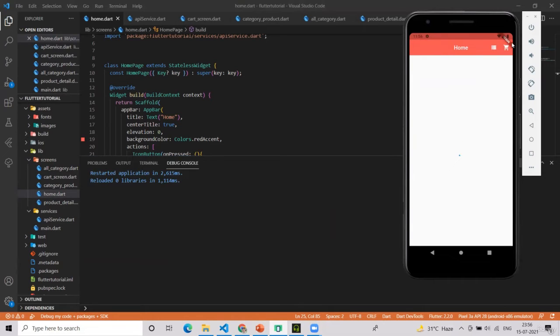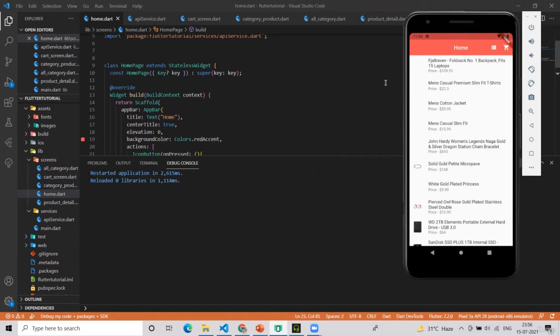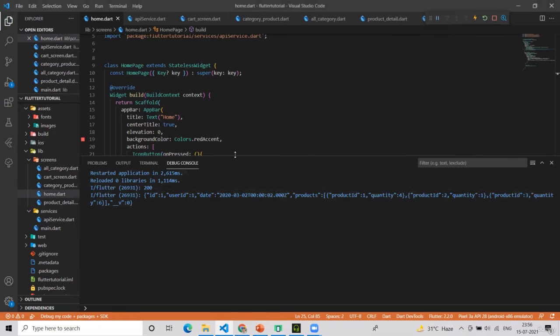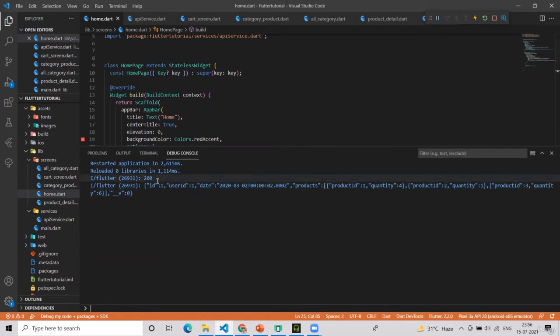See, we have this cart icon here. Now, if I click on the cart icon, the response is this. It gives us a 200 response. That is, it was a success. We have the ID, user ID 1. Then our main concern is this products key. So the products key has a value of an array which consists of product ID and the quantity.